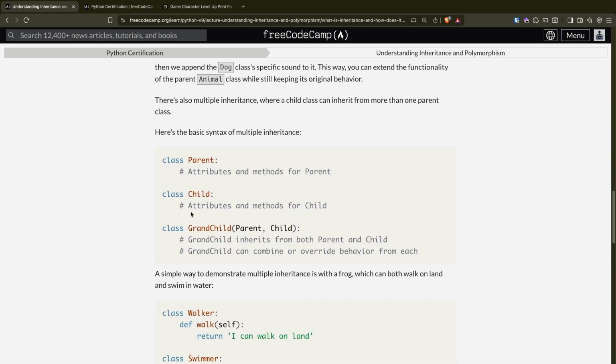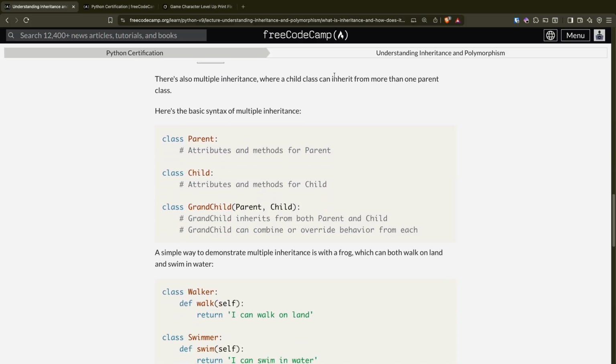There's also multiple inheritance, where a child class can inherit from more than one parent class. Here's a basic syntax of multiple inheritance. So we have a class parent, we have a class child, then we have grandchild, and we inherit from both of those. Grandchild inherits from both parent and child class. Grandchild can combine or override behavior from each.